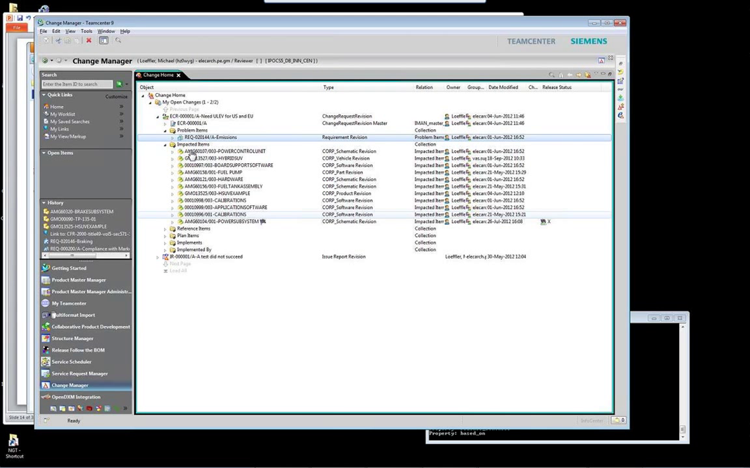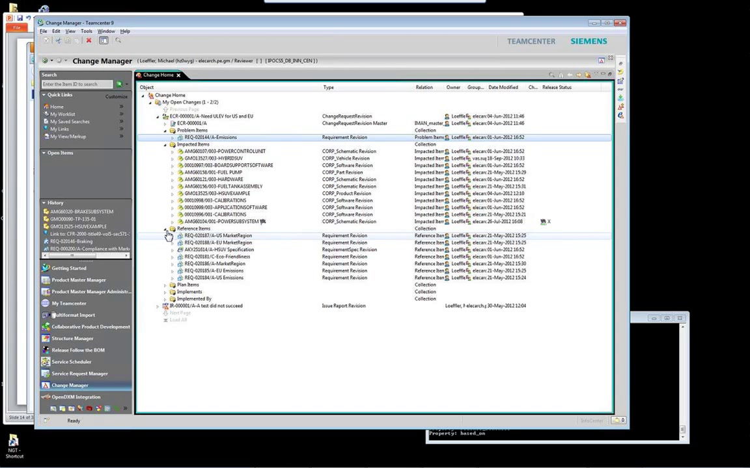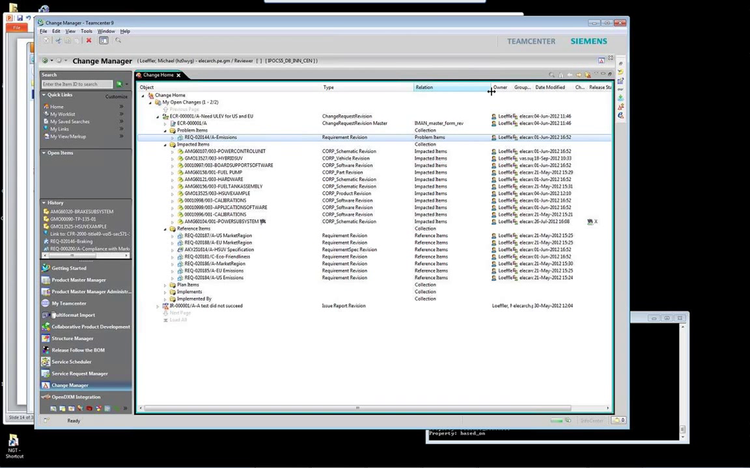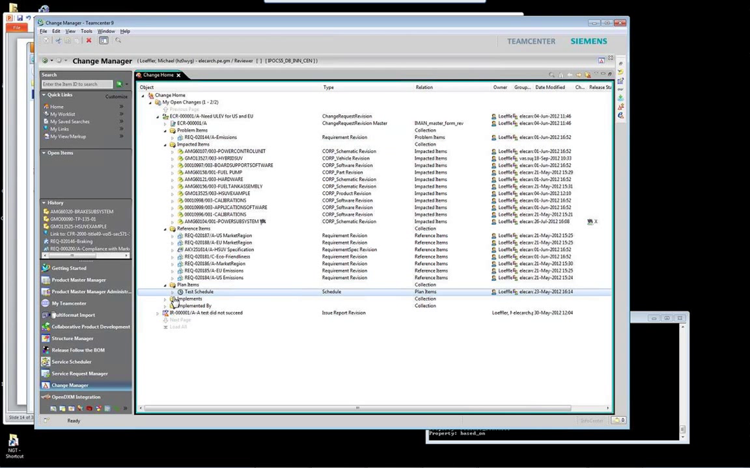The impacted items is that list of mainly implemented items, implementation items. Reference items is the set of other related requirements that may have to be modified based on this requirement change. There are no plan items in here. Oh, I guess there's a test schedule, but the plan items don't show up in our other thing. There's an issue report here, actually, under the implements relationship. That's not handled by the connector either.